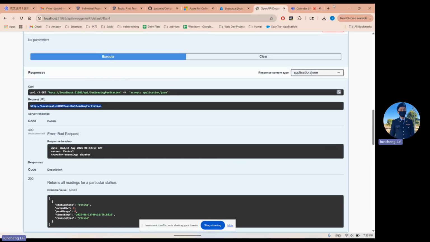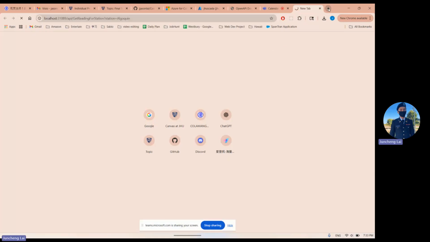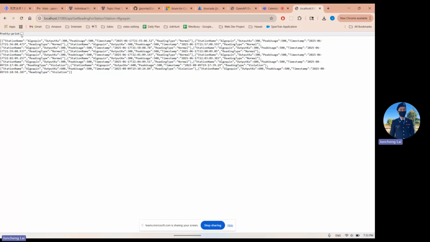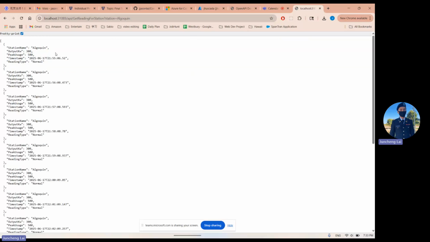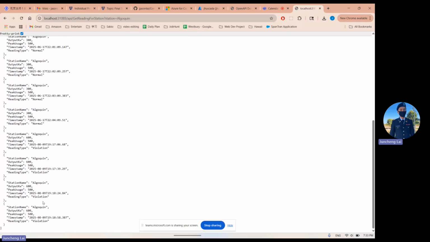So let me put the parameter in. So we have Algonquin. As you can see, when we hit the parameter with Algonquin, the 200 returns. It returns the station name, output, peak usage, and the reading type. When we get the normal readings or the violations separately, it wouldn't have this reading type. But when we request it for that specific station, you see we have normal readings and then we have violations. That's pretty much it for all my endpoints.